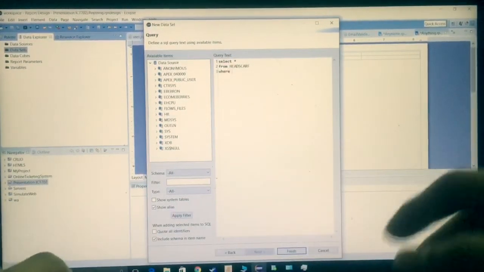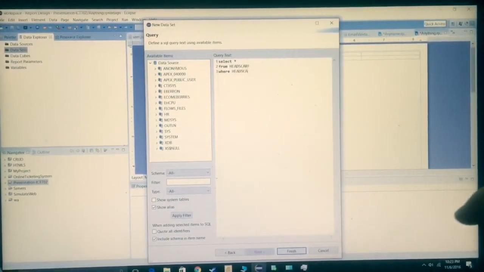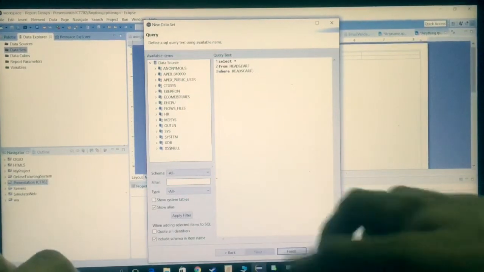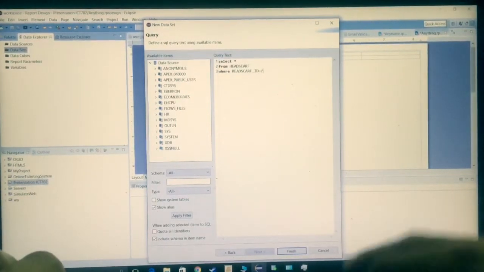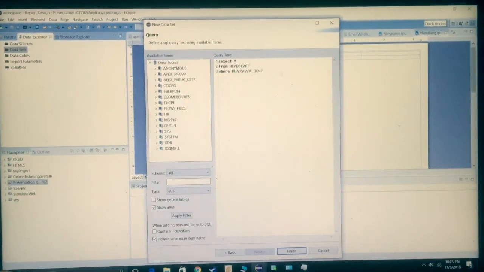So I'll create where headscarf ID equal. Alright, I'll explain later why I put this. So I'll just select this query and click finish.